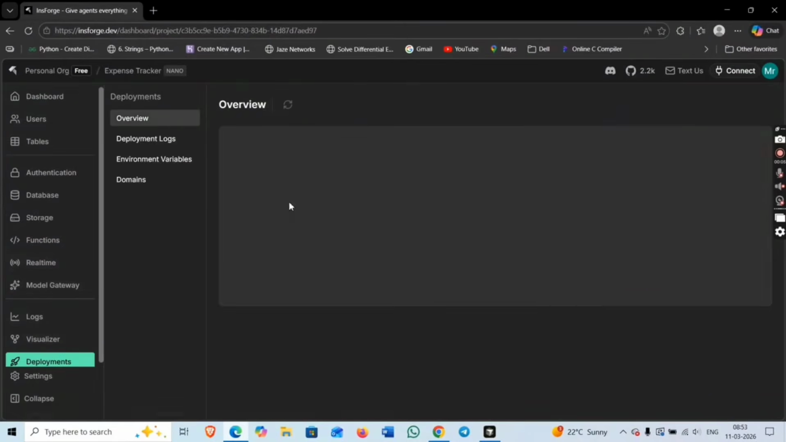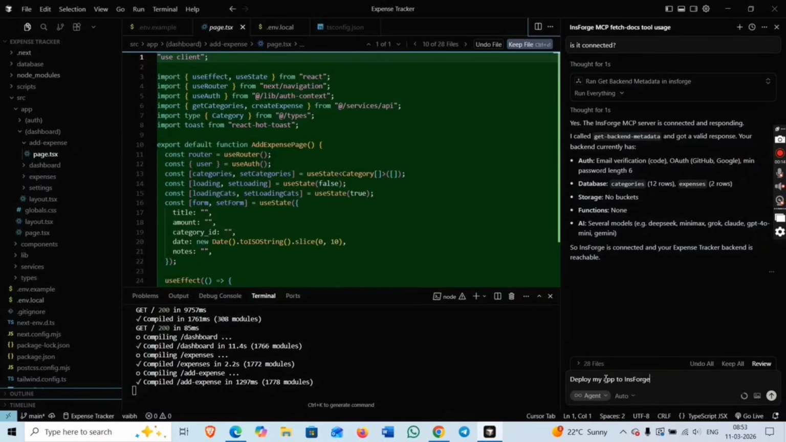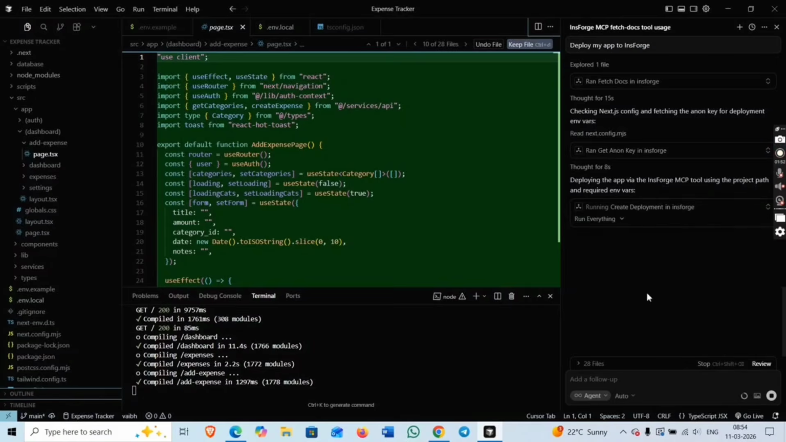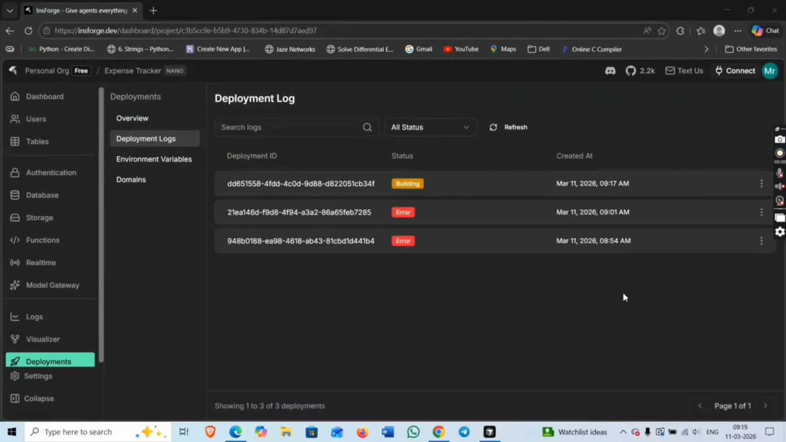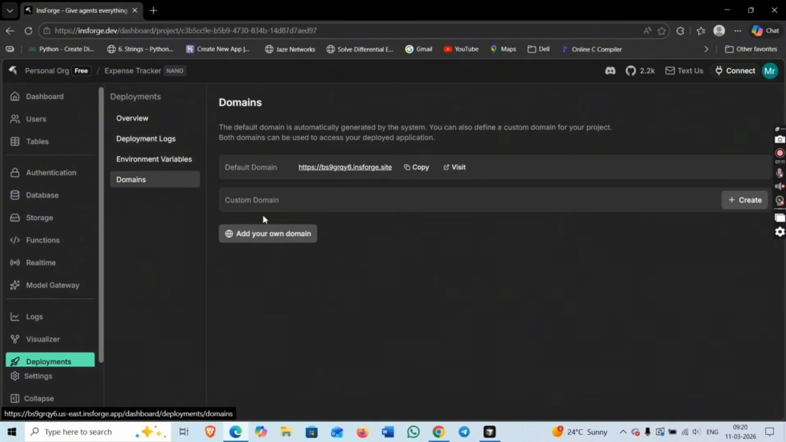And the best part is you can deploy the application by just giving a prompt. So simply prompt to Cursor that deploy my app to Insforge and it will start deploying it. For the first or second time it may fail, but keep prompting to fix the issue and it will deploy the app and you will have the Insforge domain for your website.